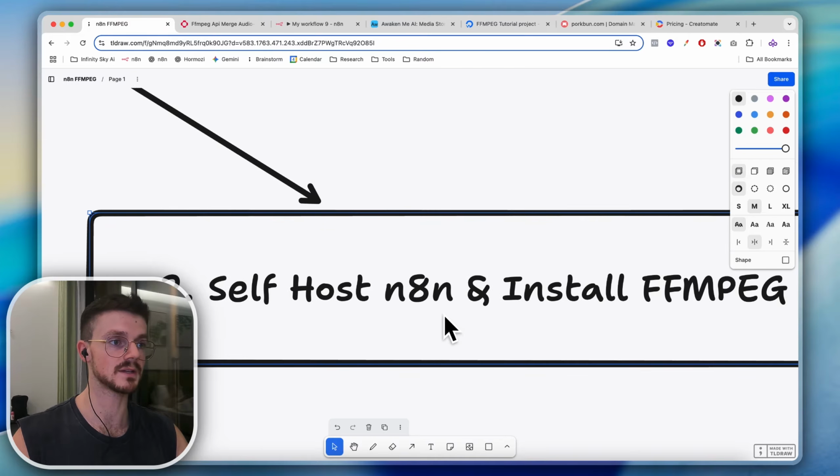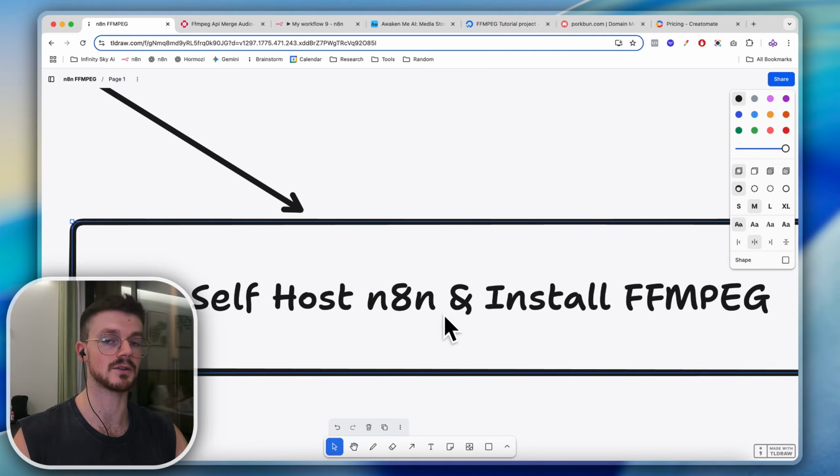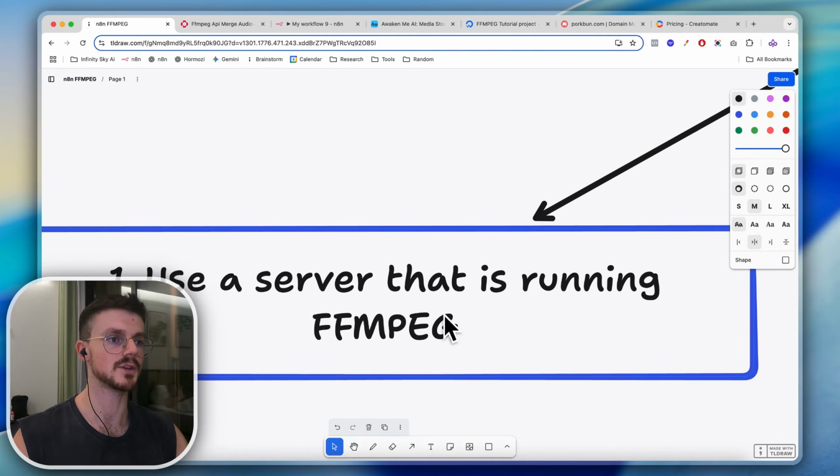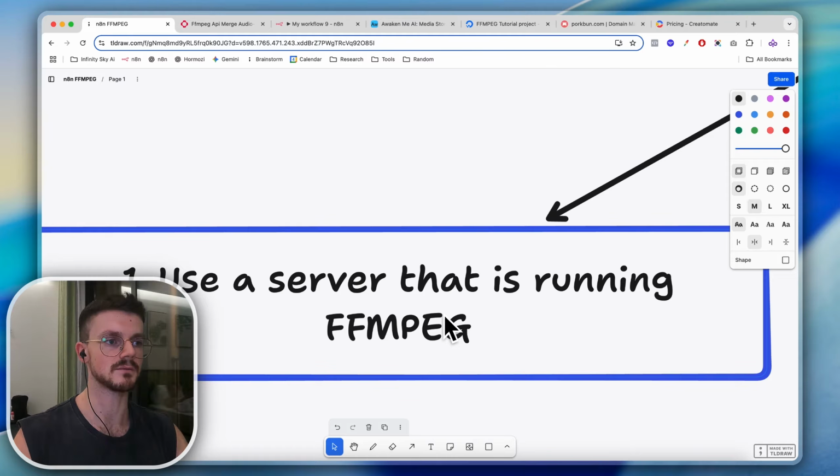Or the second way is you can self-host n8n and then install FFmpeg, and then you have unlimited executions. The other benefit is that you do have more versatility with the self-hosted version. You have more features and things that you can do. You are a little bit limited when you're using the one that's built on someone else's server, but you can still get all the basics done. And I'm going to show you how to do both in this video. So let's start with the first one.